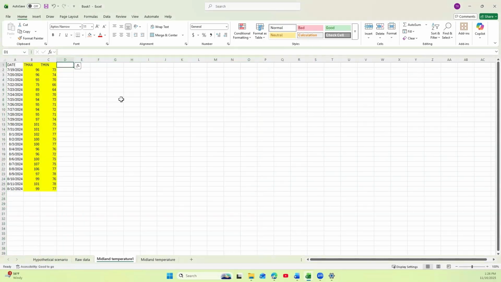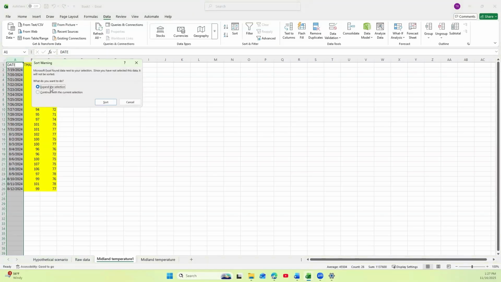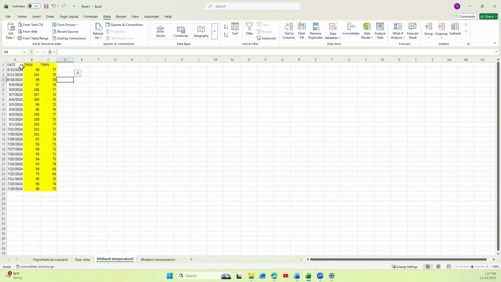Okay, so there's two things that I like to do. The first one is to sort the dates from the most recent to the oldest. So we do that by clicking on the column and then going to data, sort and filter, and sort from newest to oldest. And you want to do the expand section, which means it would sort not only the date column, but these two as well. So sort. Now we have August 12th as the first one, and then all the way down to the 19th.